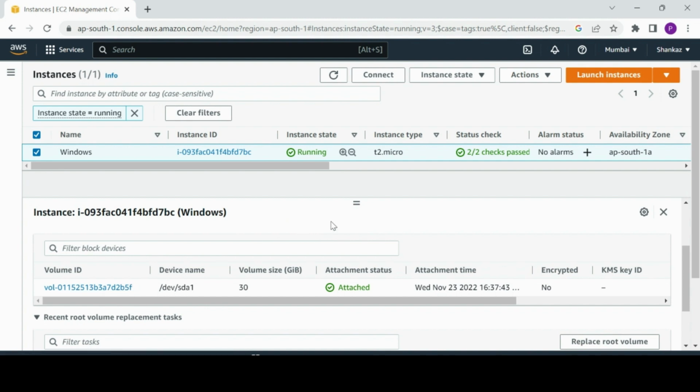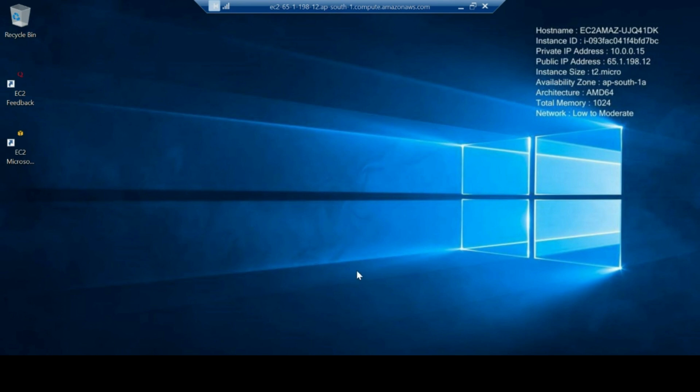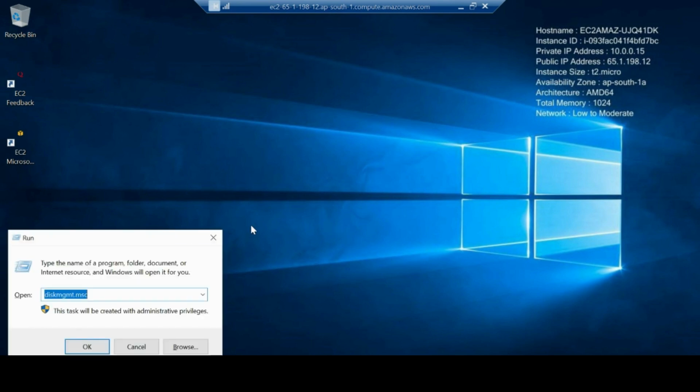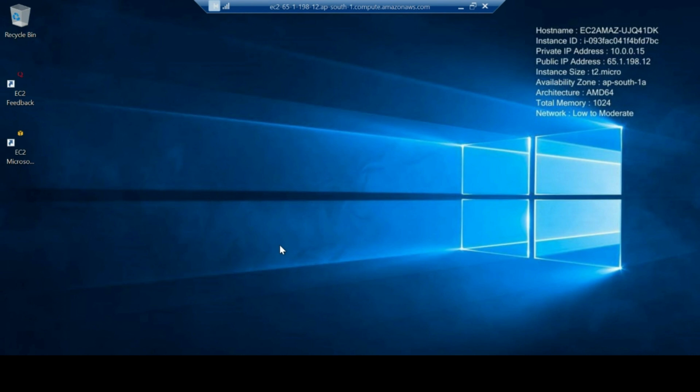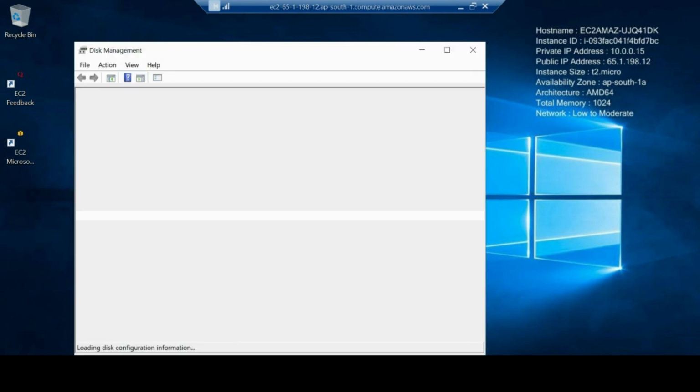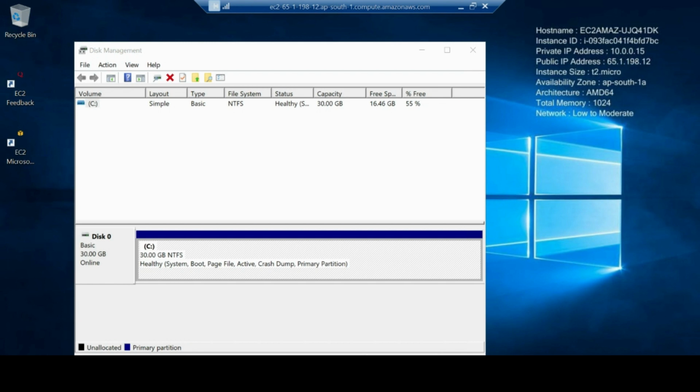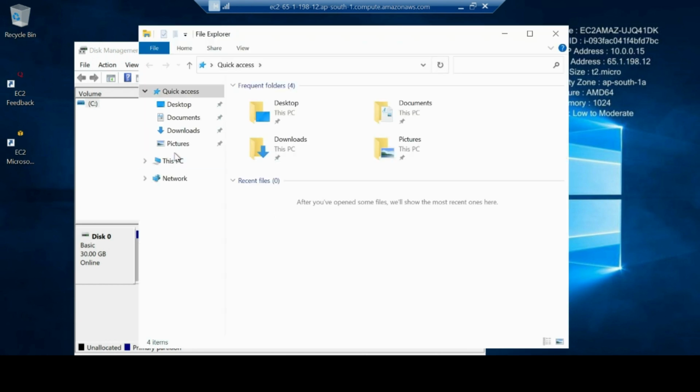I will cover how you can increase the size of the existing volume and how you can attach a new volume, a new disk, that would be called a data disk. It would appear in the Windows machine in this manner. I would open this machine since I already have it. So this is the machine. What I'll do here is go ahead and run diskmgmt.msc, and at the same time I'll open File Explorer from the bottom.